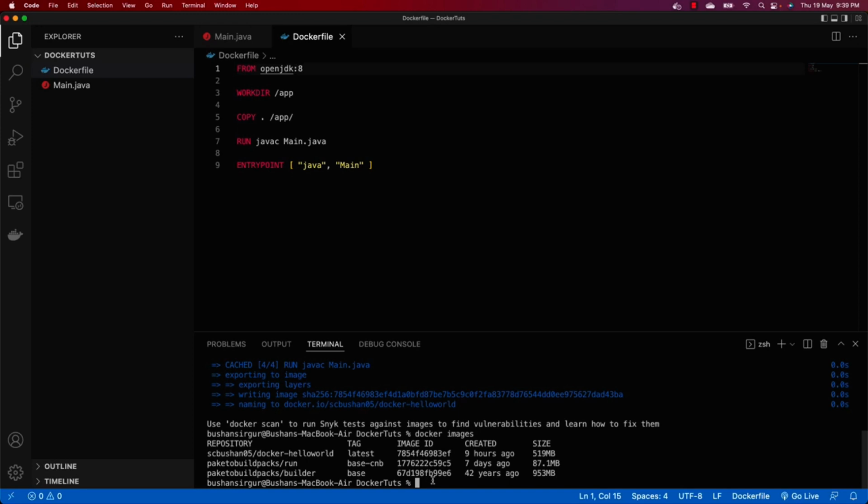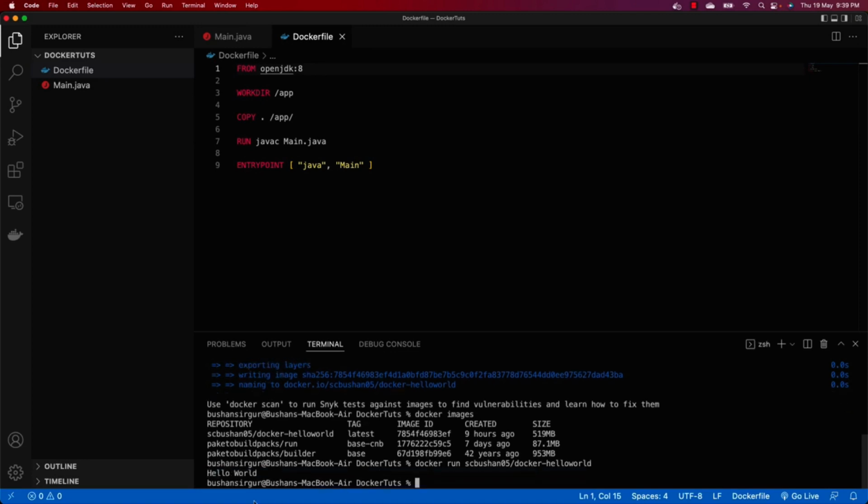In order to start the container, we need to use the docker run command. With docker run, you need to specify the image name, or you can specify the image ID. I'm going to specify the image name, scbhushan05/docker-hello-world, and hit enter. You can see the message hello world.